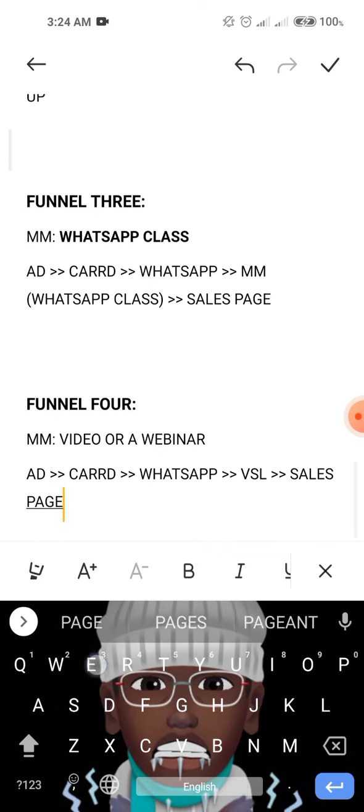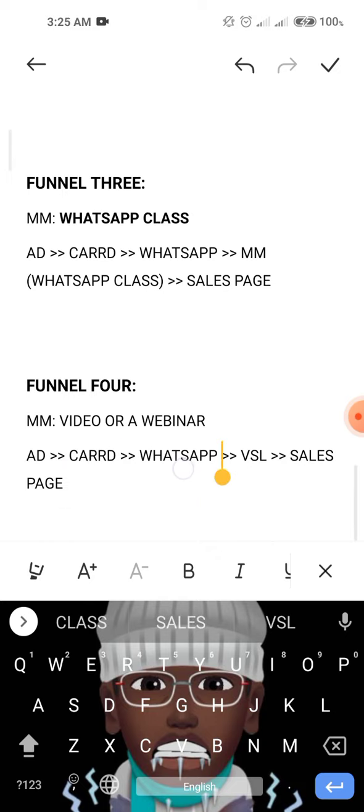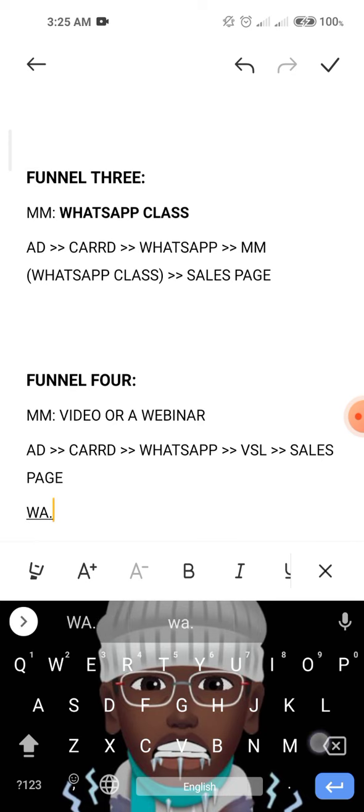Don't forget, this ad, for it to link to your card, it needs a call to action button. That is a button. It leads to your card, then a call to action button again to your WhatsApp, then from your WhatsApp to your video sales page, from your VSL rather to your sales page. And don't forget, for your card to lead to your WhatsApp, that is where you make use of word.link.